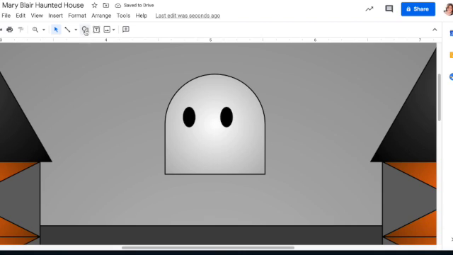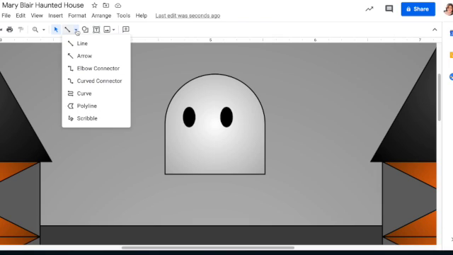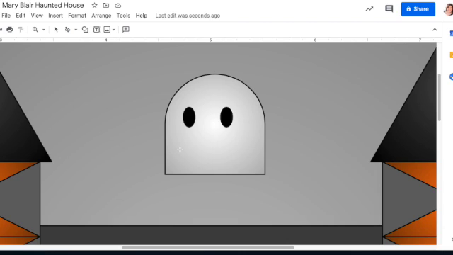And now what I want to do is give him a mouth. So I'm actually going to go up to this line tool. It's right next to the arrow. So I'm going to click on the line tool, and I'm going to go down to Scribble. And Scribble is exactly what it sounds like. It's as if I was taking a pencil and scribbling. And this is what I'm going to do. I'm going to scribble his mouth, just like that.